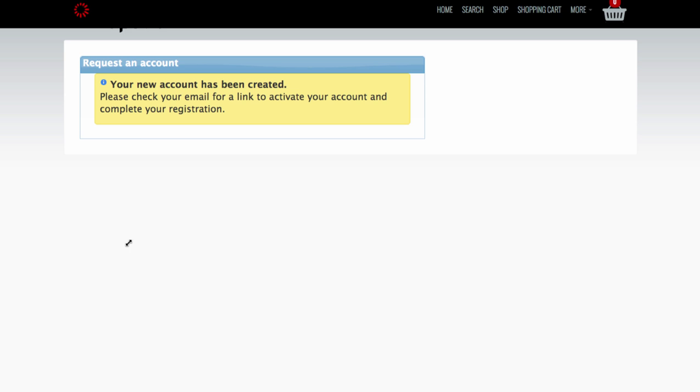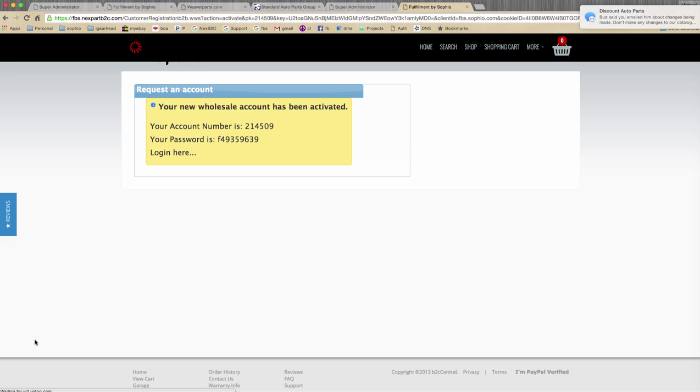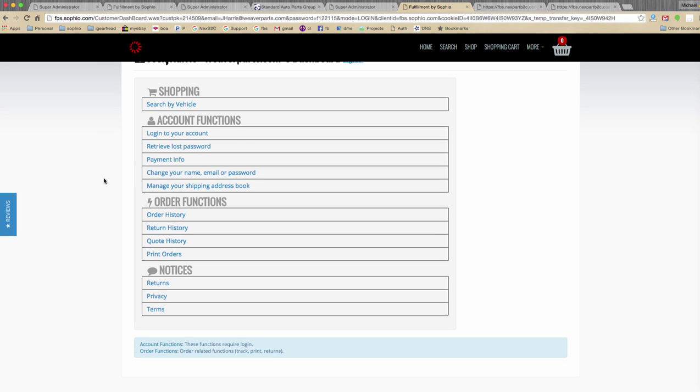All right, great. Now it says, please check your email for a link to activate your account and complete your registration. So we opened up our email, and now we click this link. Great, and there you go. It now created this account number and password here. Next, let's click the login link, where we can change our payment information and our company information. So first thing, let's change our name, email, and password.